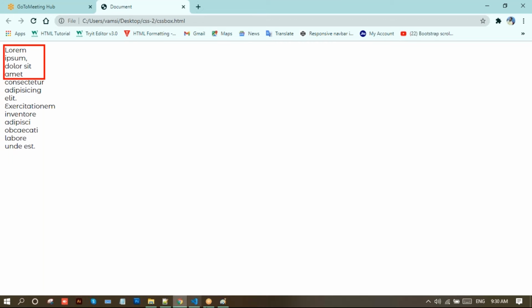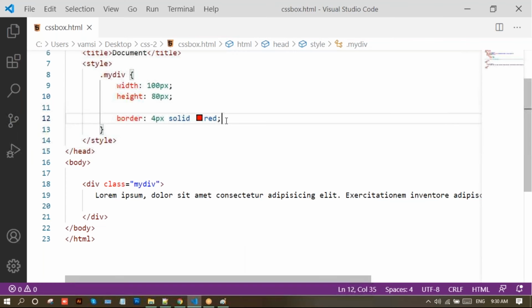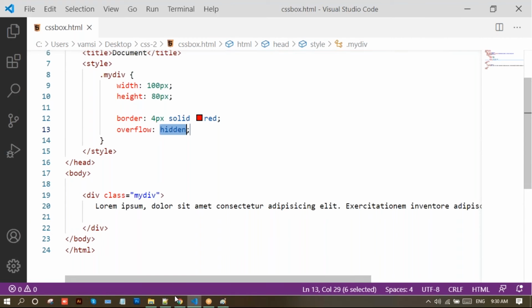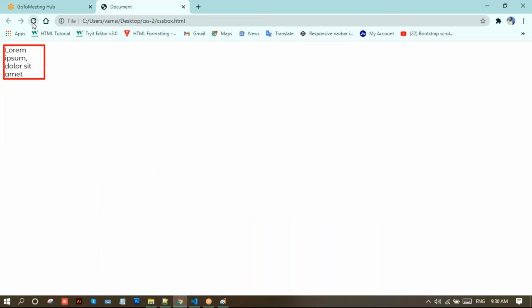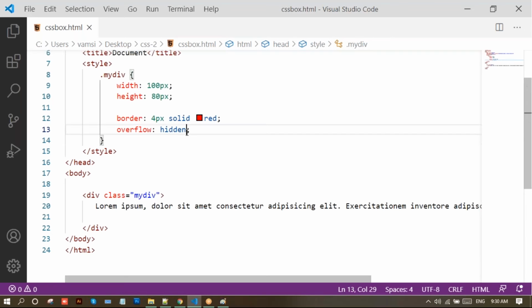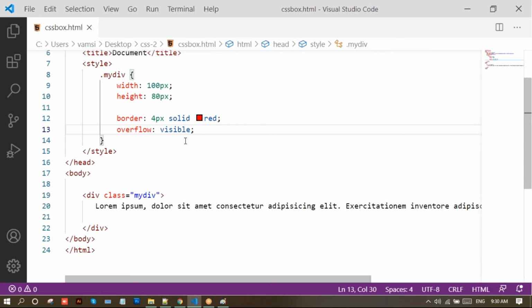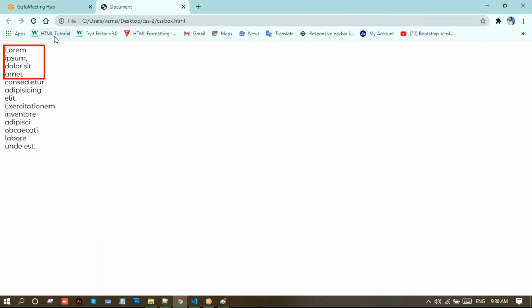How to hide it? Just type the overflow hidden property. Let me go to the browser and reload this page. Look at this, the content is hidden here. By default it shows visible. If you write visible there, you can clearly see the content is visible. And we can write hidden: hidden means in order to hide the overflow content, we use the hidden property.